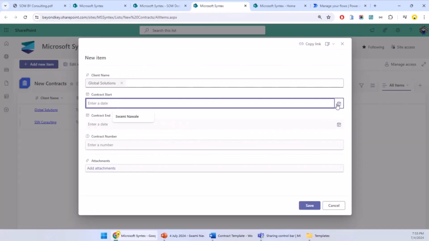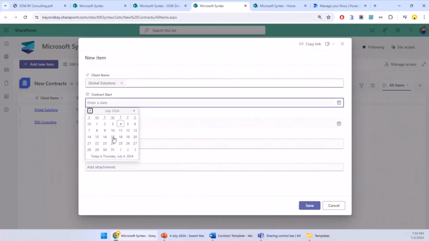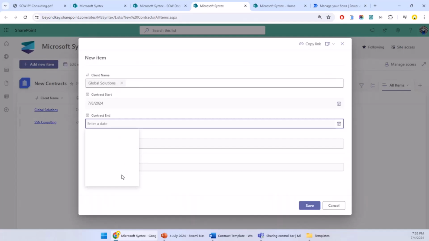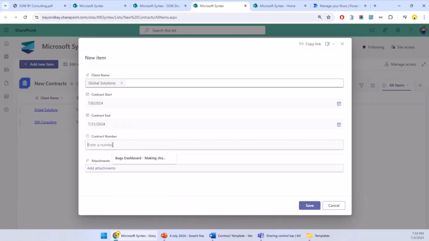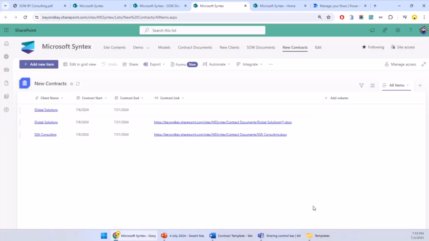I will specify the contract start date here. Let's say the contract will start from 8th of July to 31st of July, and the contract number I will just type in as 301. Once it gets saved, we are using one Power Automate flow to generate that document using that template. The flow will run in a minute.